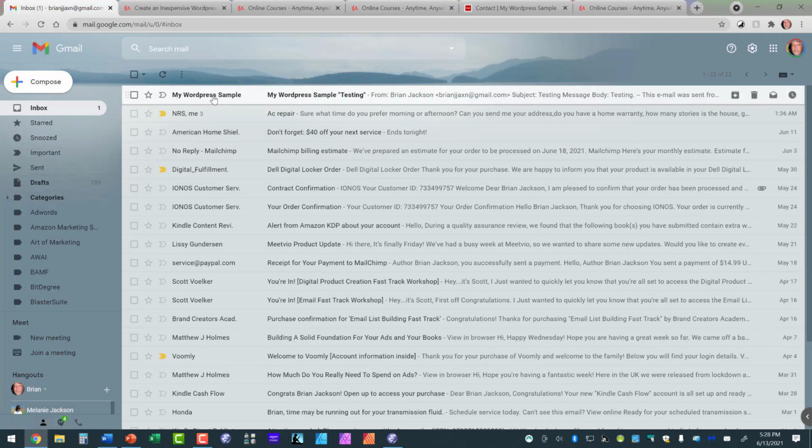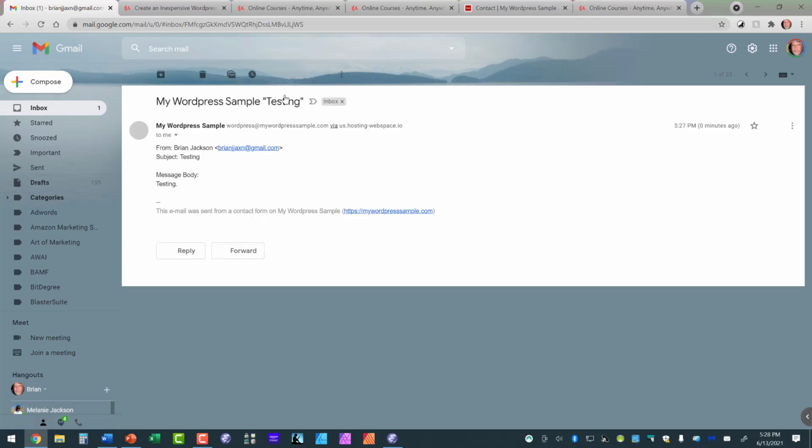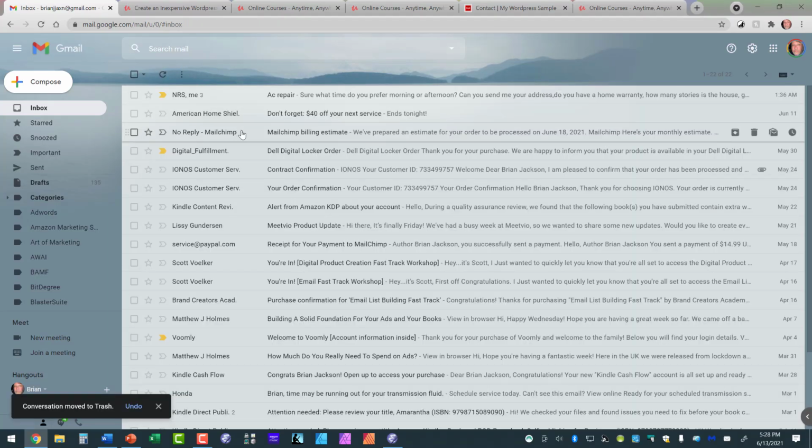And here it is from my WordPress sample. Testing. And here's the body. It says testing. So the contact form is all set up. And it worked. That was a lot easier than I remembered from the last time I've done it. It automatically used the email addresses of the admin of the site and so on to fill in all the blanks. So we didn't really have to do a great deal.